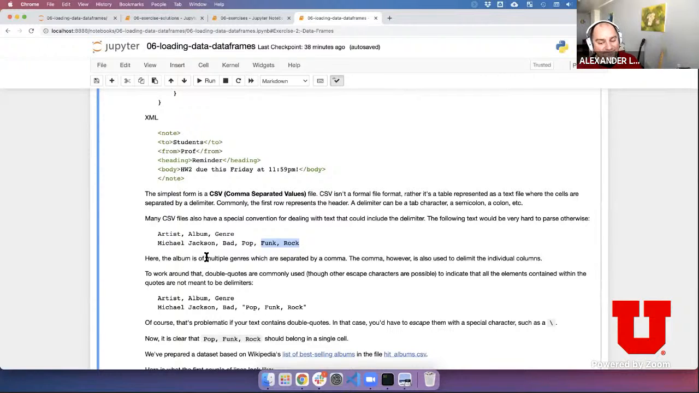To do that, I have to make this explicit and use some kind of escape character, or some character to signify that within a certain character set, you shouldn't treat the commas as delimiters, but as part of the text. Typically this is done with quotation marks. So here I say Michael Jackson, Bad, and then I have a quotation mark, pop, funk, rock. Now this tells a good CSV parser that this is part of the string. I don't want you to separate this into separate columns.